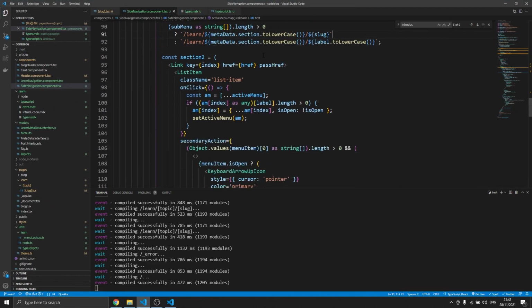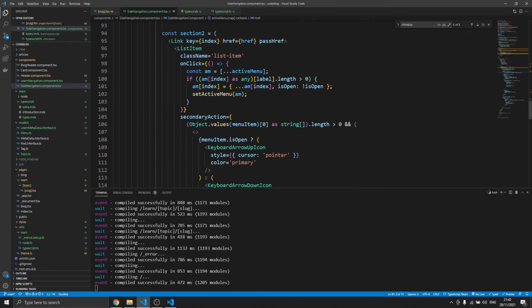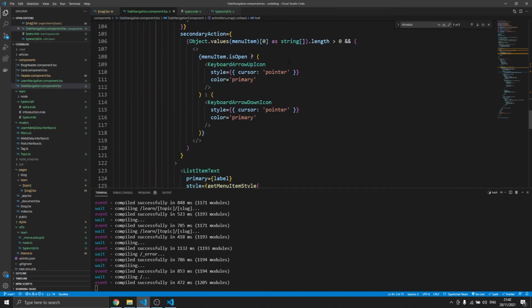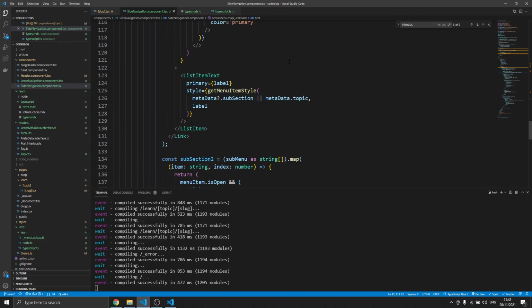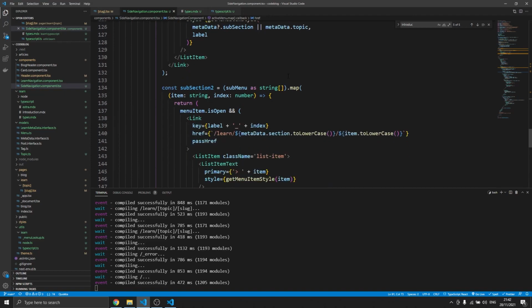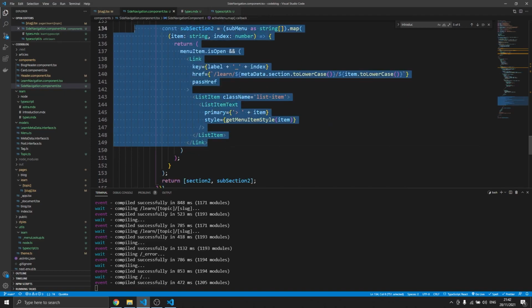And then of course, you have your sections, and then you're mapping through those, and then each section has a subsection, and then you can list that out.